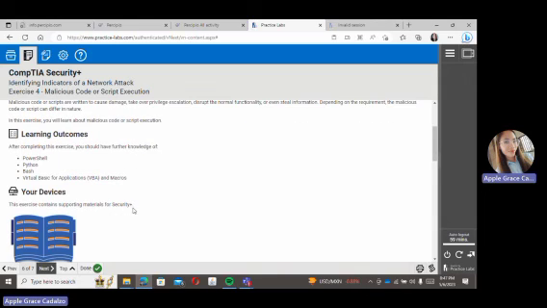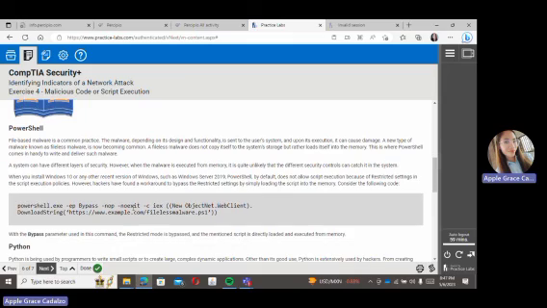Learning outcomes. After completing the exercise, you should have further knowledge of PowerShell, Python, Bash, and Visual Basic for Applications. So, PowerShell. File-based malware is common practice. The malware, depending on its design and functionality, is sent to the user system, and upon its execution, it can cause damage. A new type of malware known as fileless malware is now becoming common. A fileless malware does not copy itself to the system's storage, but rather loads itself into the memory. So this is where PowerShell comes in handy to write and deliver such malware.